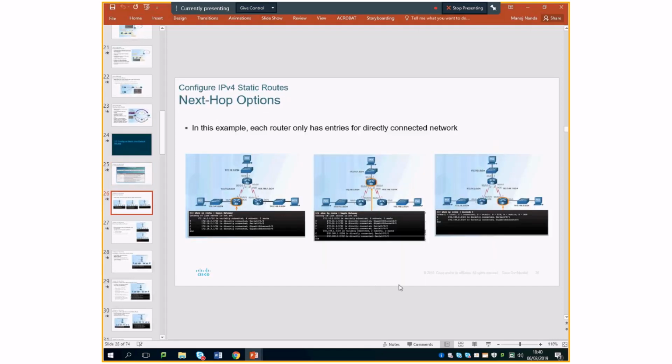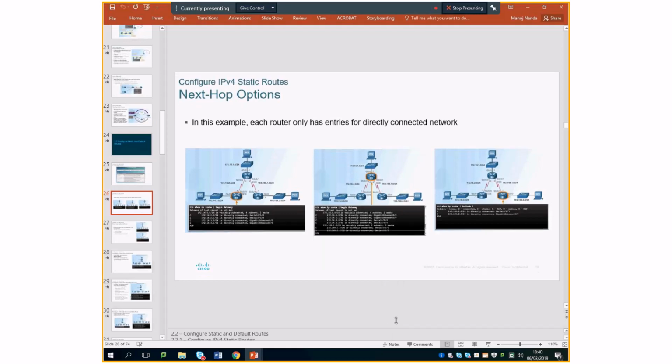Oh, this is so small. I think you're going to need to look at your own copy for this, folks. I'll zoom in on it, but you'll need to look at yours to get the sense of this. They've squeezed three slides on here. So in this example, each router has only entries for directly connected networks.